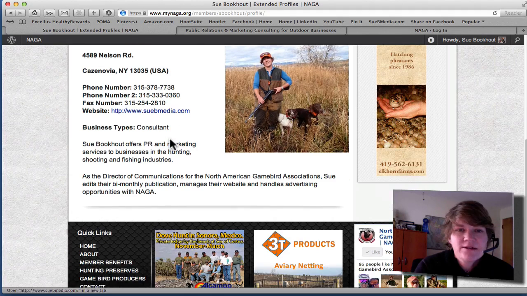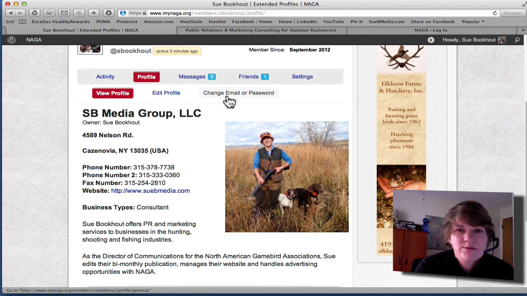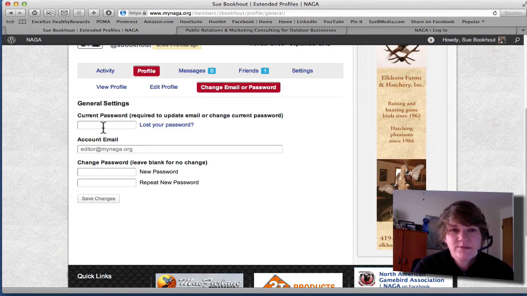Okay, so the next thing I want you to do is I want you to change your password to something that you can remember. So this is the current password that we just sent you in the email. You can cut and paste it to put it in there, and then you put in your new password, which is something that you select that you'll be able to remember, and then hit Save Changes. And if you ever change your email, then this is where you can change it with us too, so that we can stay in contact with you.